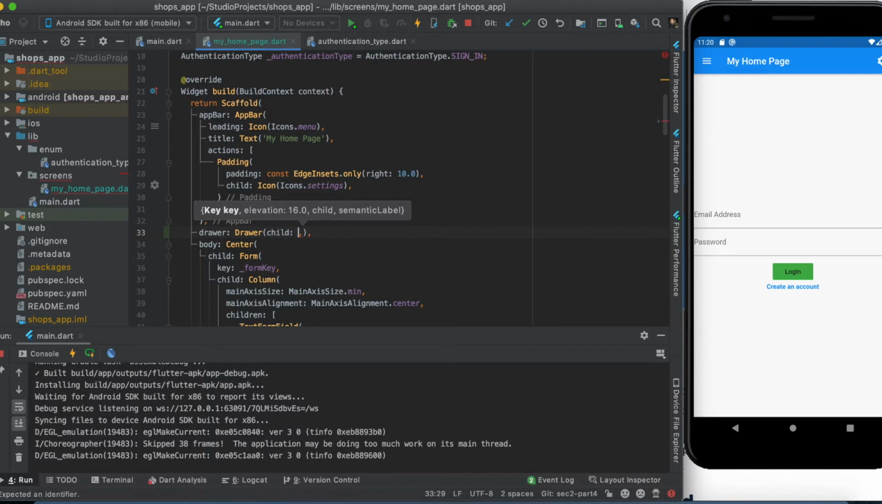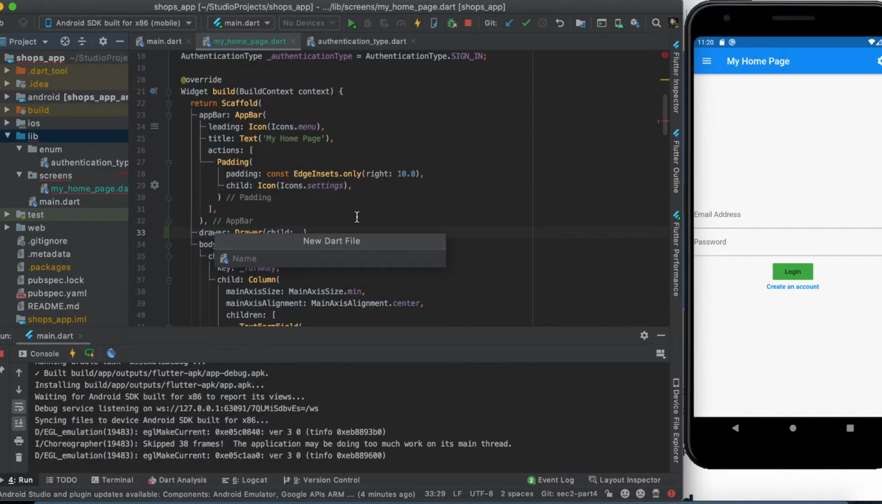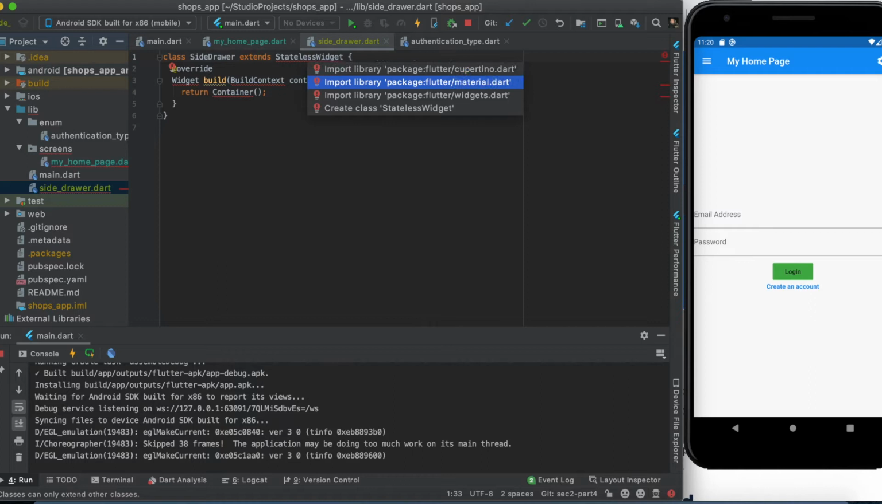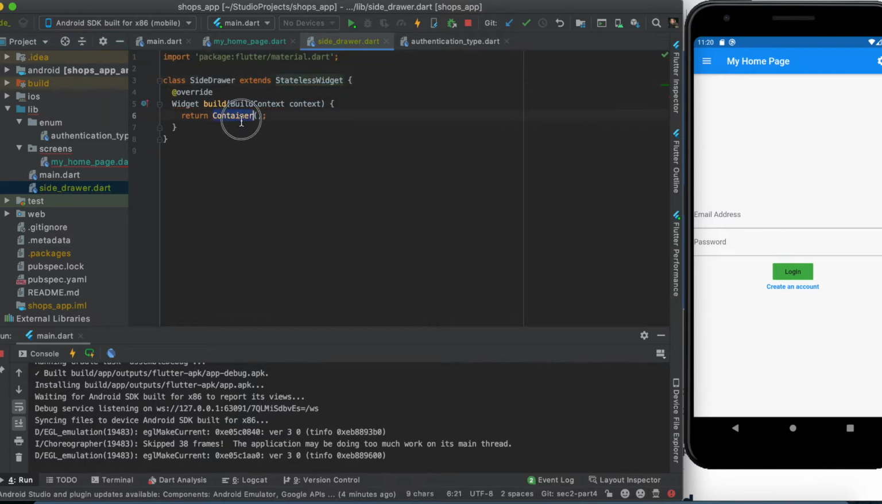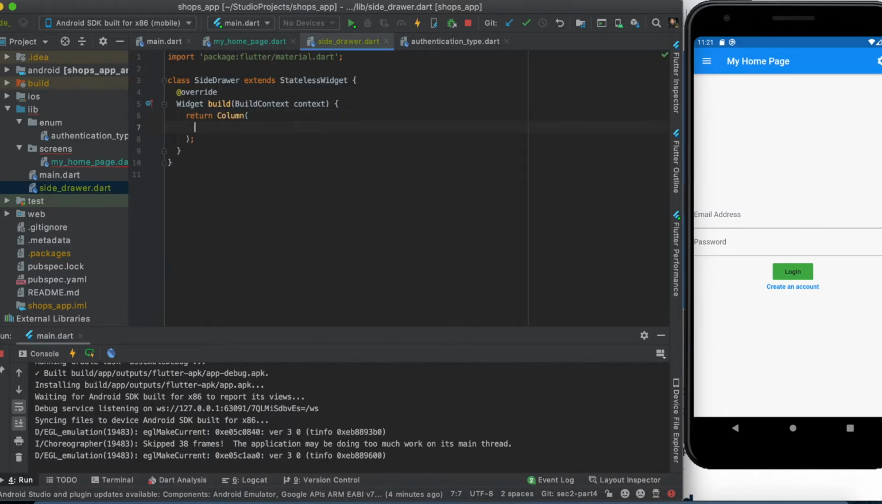for the child, I'm just gonna create a new file of widgets. I'm gonna name it site drawer, and I'm gonna make it a stateless widget. And I'm gonna import material, make a column here because we want it to be aligned in vertical order, and add some children.